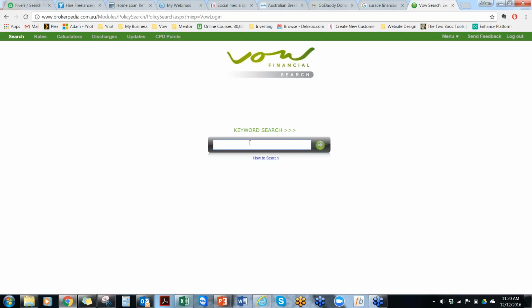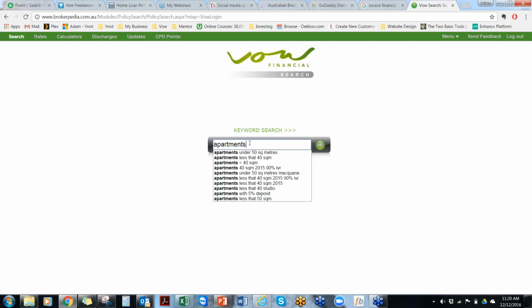So the good thing with this is you actually just start typing, and as you can see there, as I started to type, it's going to search its own database and look at some of the more common inquiries that have been asked of it before. So one of the things is some lenders may not finance a studio apartment if it's under a particular square meterage. And as you can see there, that inquiry has been done depending on the scenario. So one's under 50 or under 40, etc.